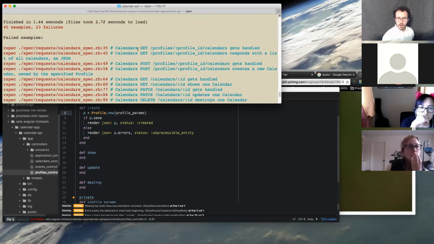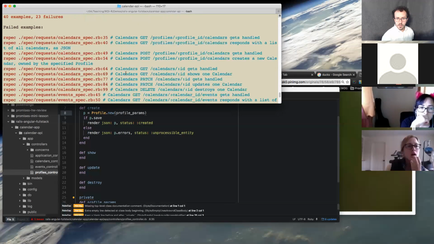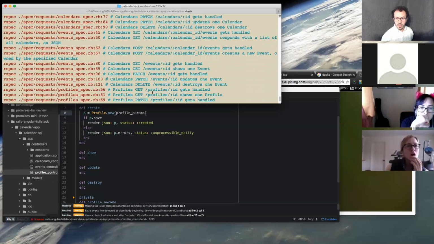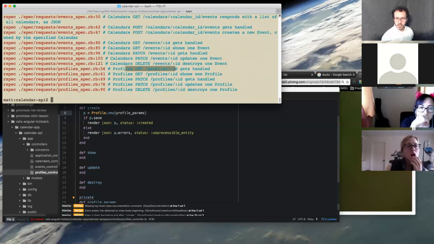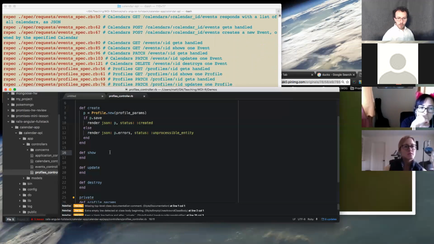So the failures are calendars index, create, show, update, delete for calendars, and profiles show, update, and delete. So let's add show, update, and delete for profiles.